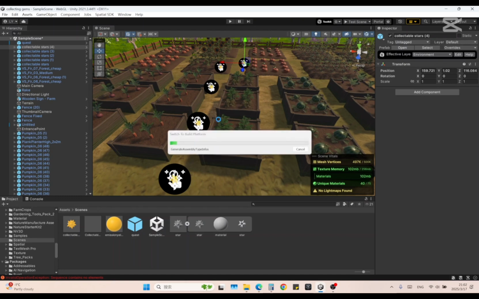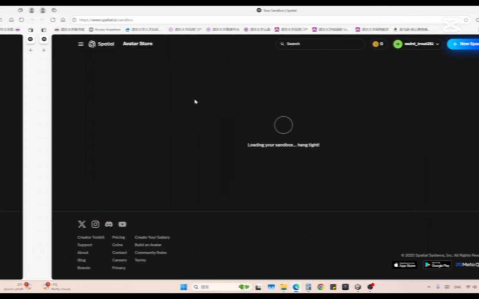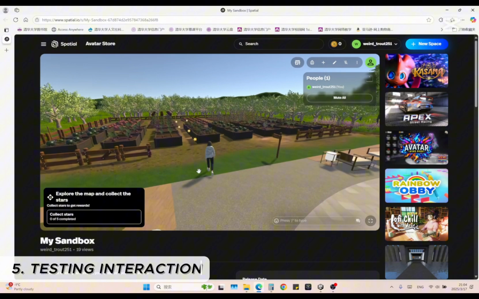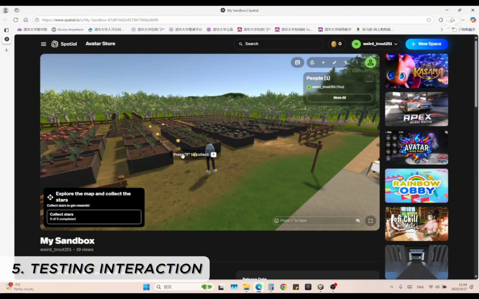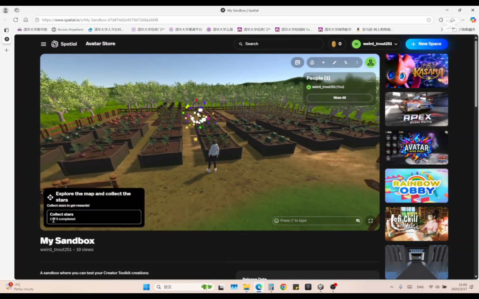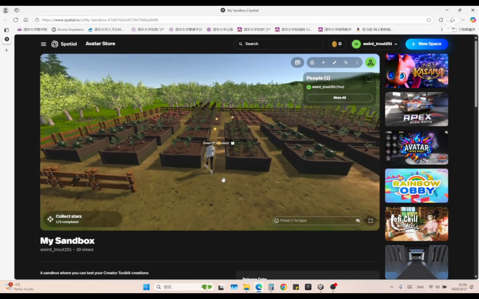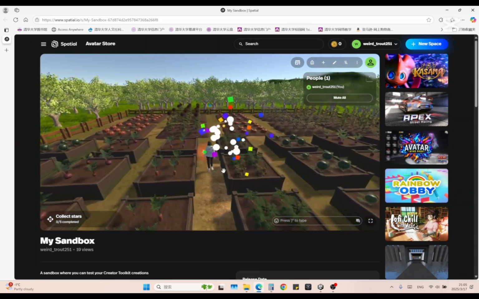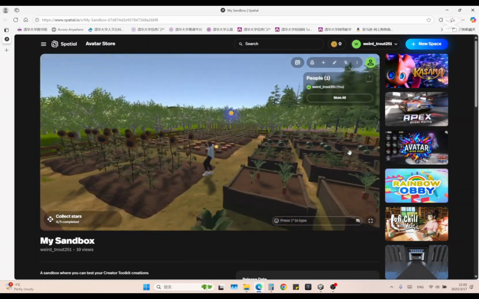Now that we have arrived in the scene, when we approach the star, the prompt says press F to collect. Upon collection, the star disappears, the particle effects plays, and progress updates. Because we've only collected one star, it's 1/5 complete. Once all the stars are collected, the quest displays a completion message.